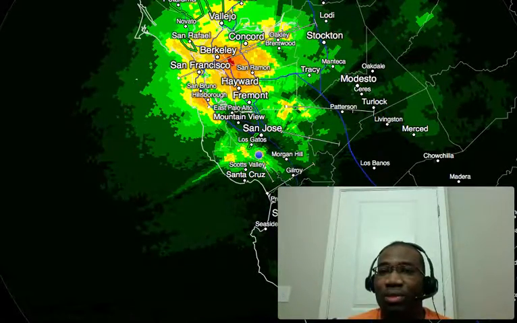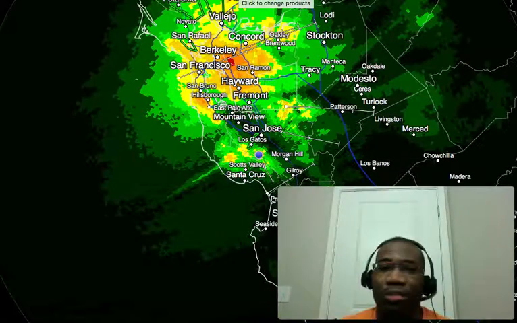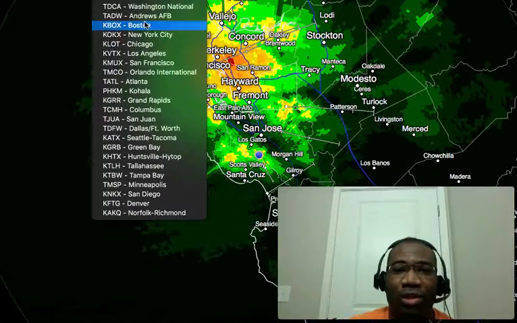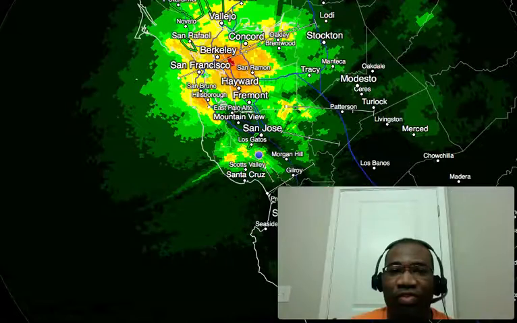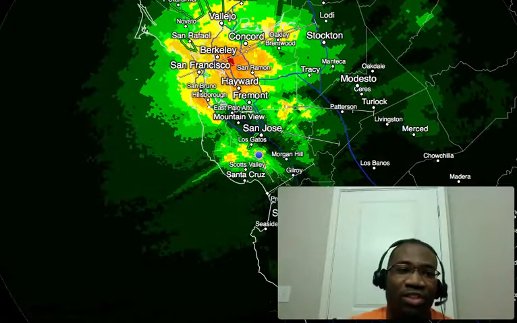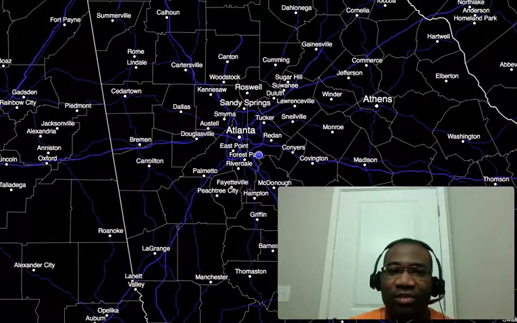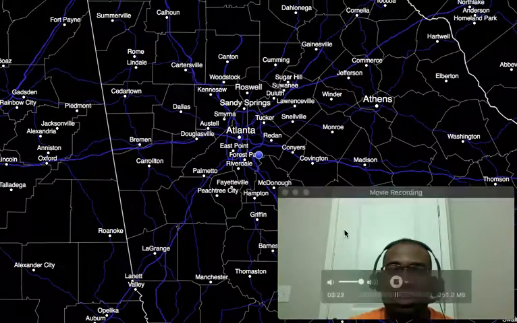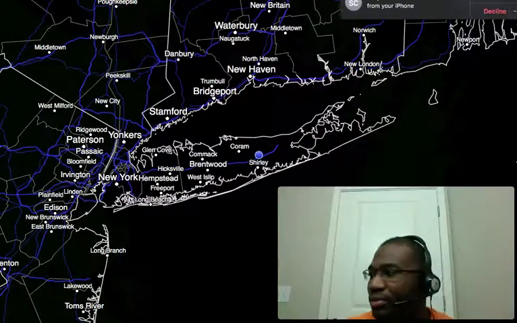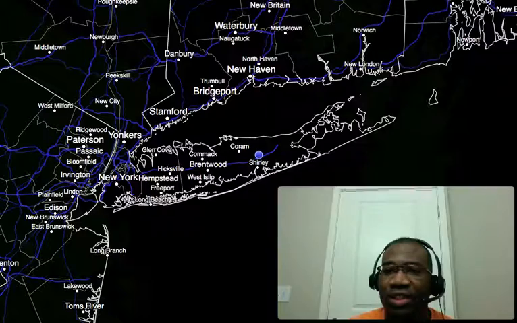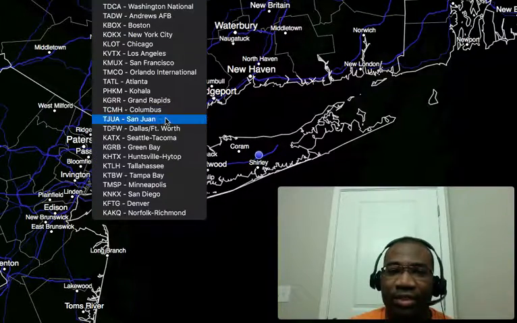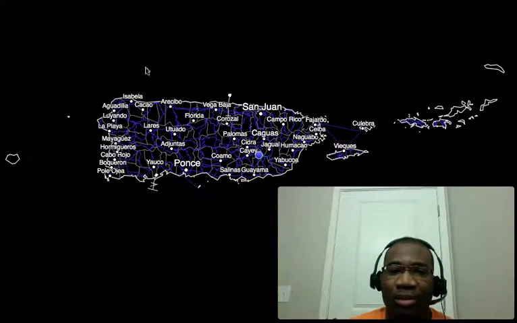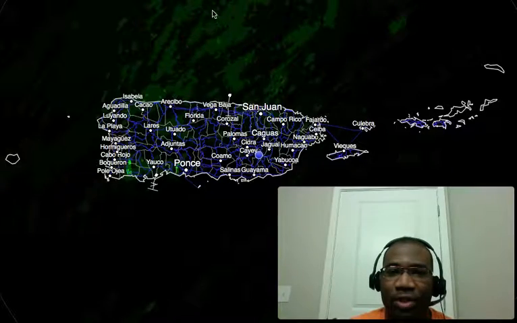You can also see in the upper right part here that you can change radars. You can add all your favorite cities up here, and then of course you have the radar data over here. Atlanta is currently clear. Let's look at some other ones. New York City is currently clear as well. San Juan, Puerto Rico, is looking at heavy rain now.